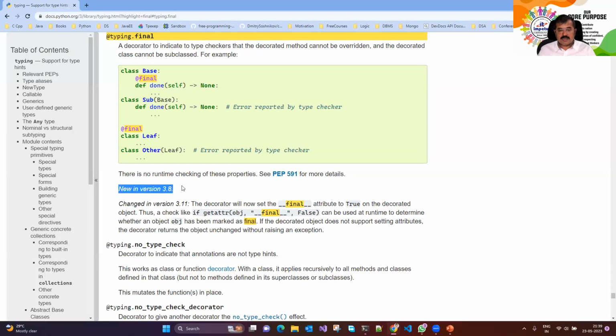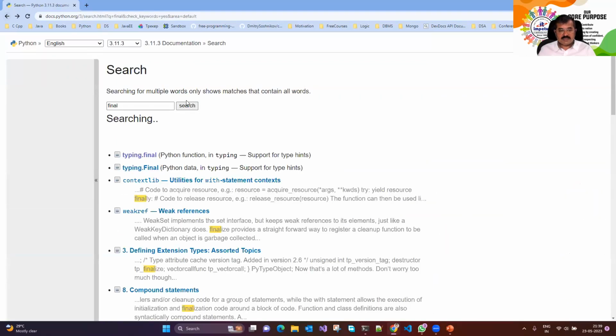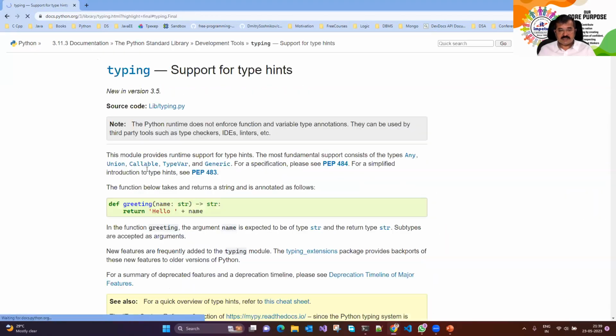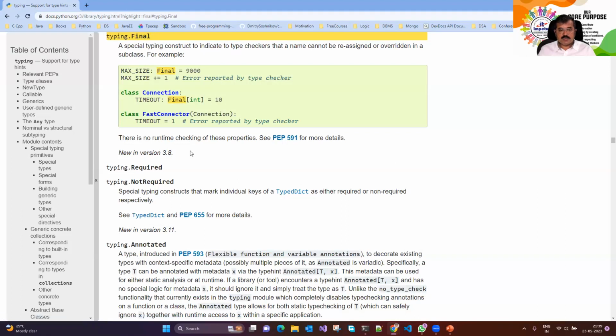I mean, ye wala final nahi chahiye, ye wala chahiye. Ye kab introduce hua hai? 3.8 mein aa gaya hai, 3.5 mein. I can create a variable whose value cannot change. Okay. If I try and change the value, it will generate an error. Apne max size final ke diya with value as 9,000. If I try and change the value, it will generate an error.